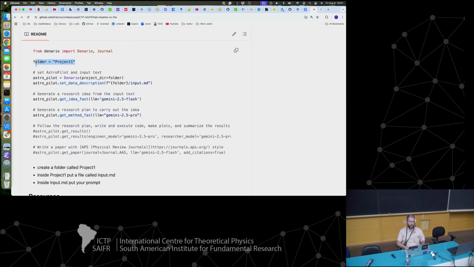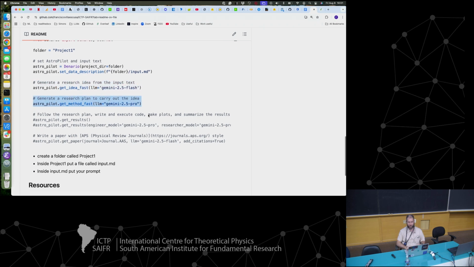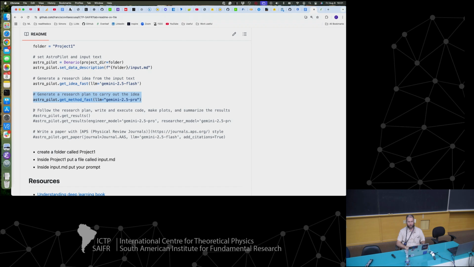So, basically you define the folder where your project will be. You define this input file that is basically a description of your data or a description of the capabilities that your computer has. And then here is where you can do whatever you want. In this case, this is the way that you generate an idea. This is the way that you generate the methods. And this will be the way that you do the full analysis.